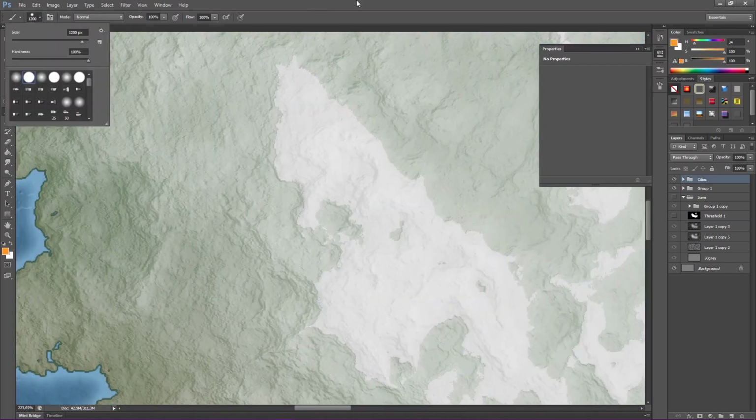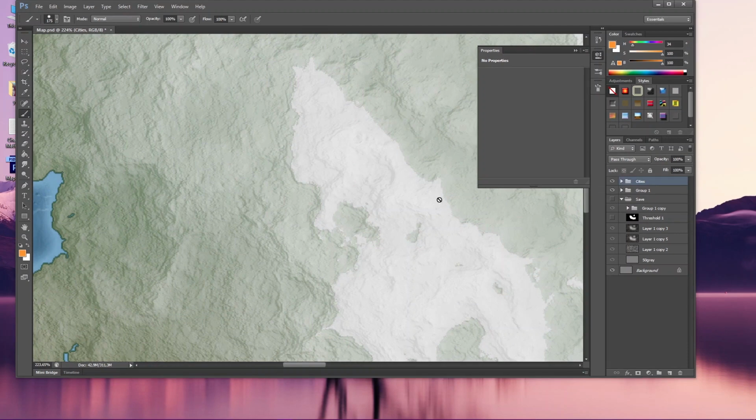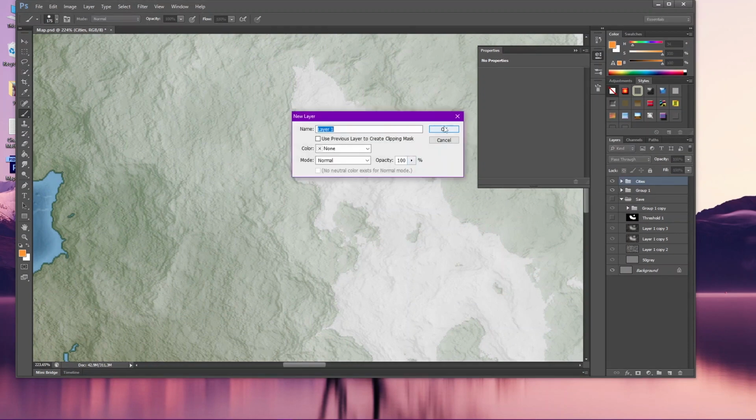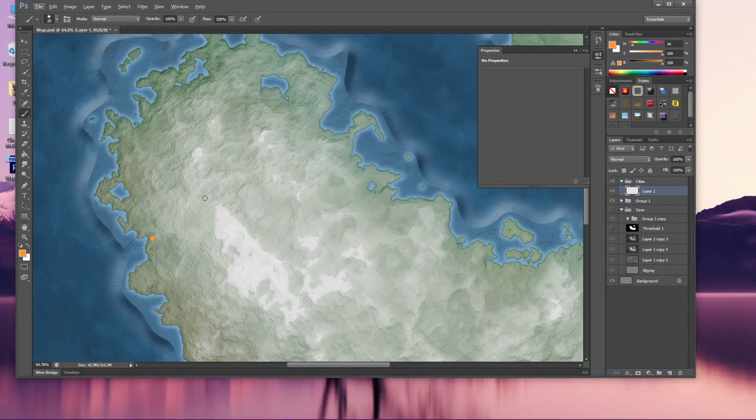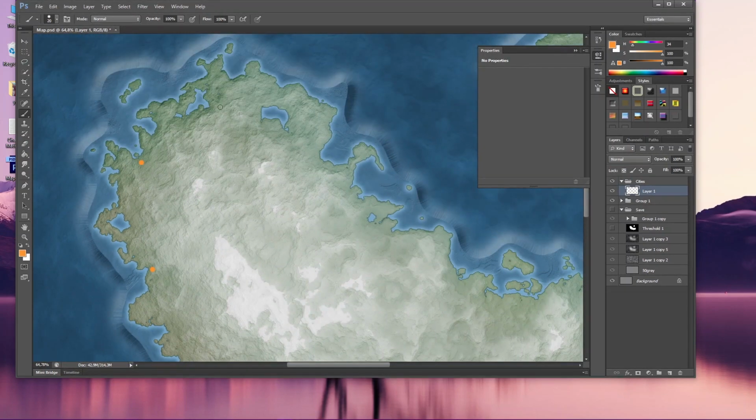Let me do that. If I actually create a layer to draw on, we're going to get somewhere. Pop that inside cities. So let's create a few cities. We're going to say there's a city there, there's a city there, there's a city there. For some unknown reason, they have a city in the middle of nowhere.